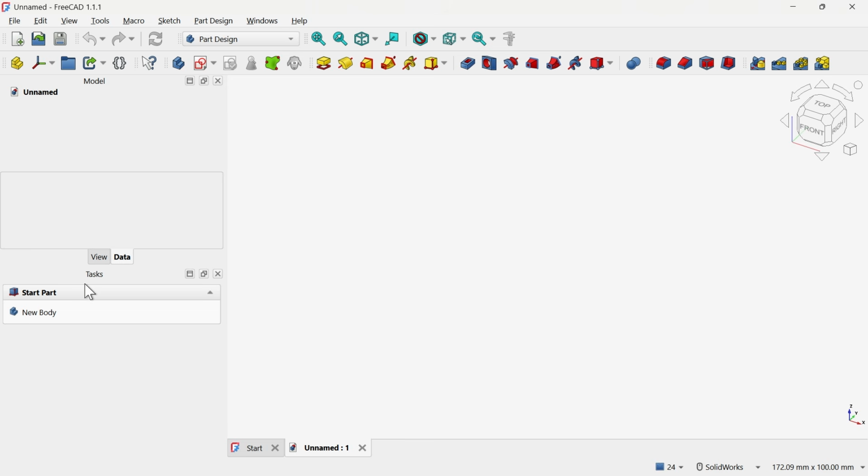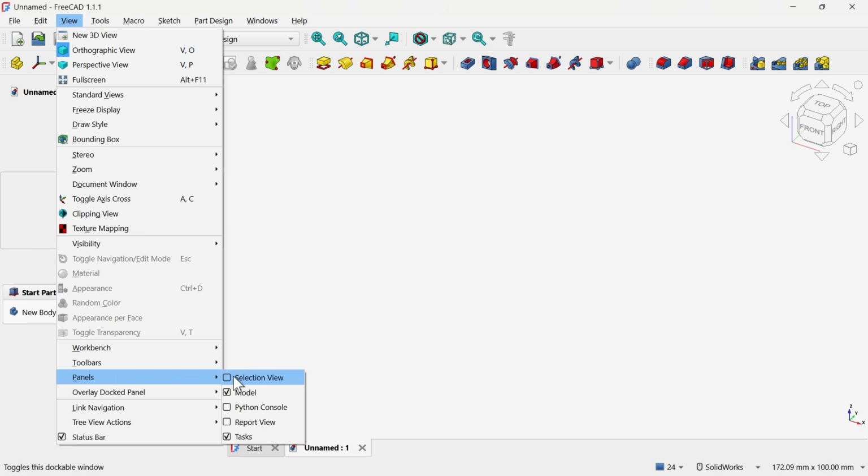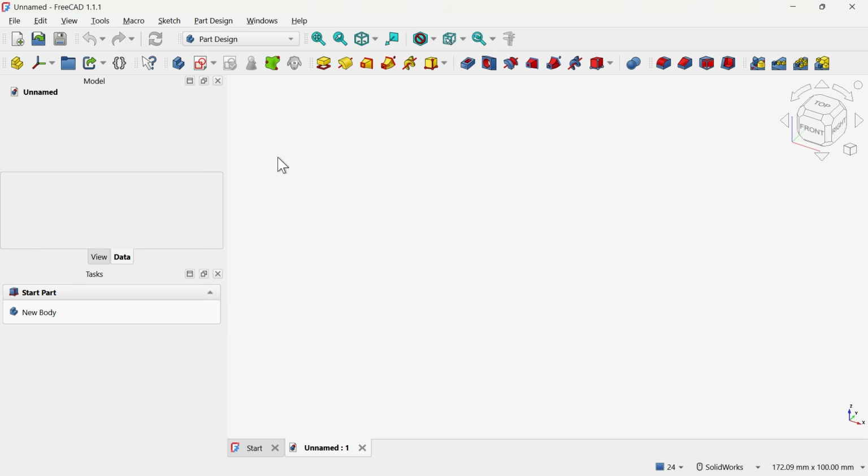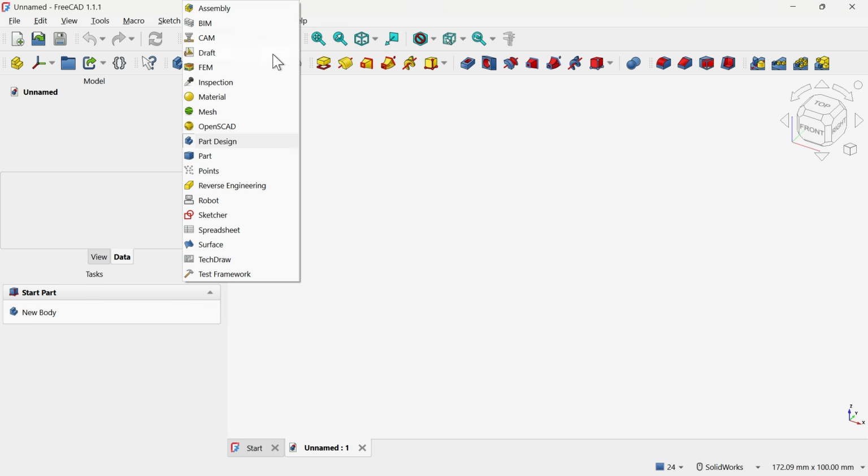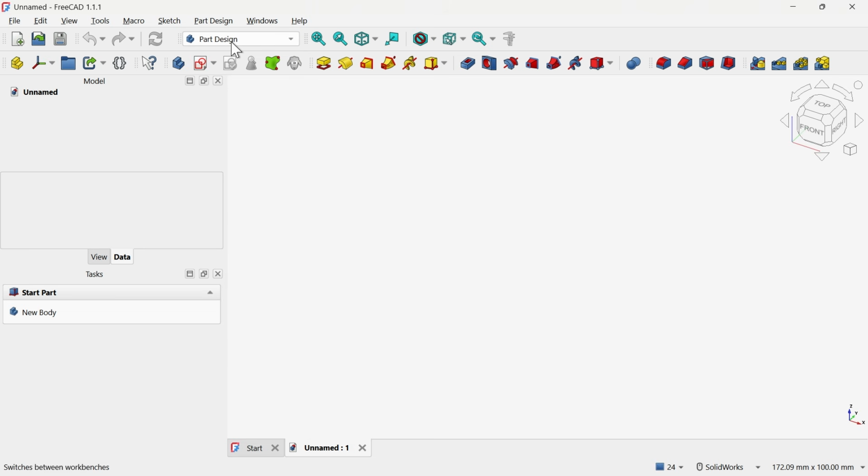Okay. Now here is task, and this is model. If you don't see model and task, simply go to View and here go to Panels and activate model and task. This is important. Okay. Now first let me choose here. This is the workbench. There are many types of workbench like assembly, sheet metal, then part, and there are many, let's say, civil work and architectural work also there. So we are going to do part. So activate part. Now here choose this one, new sketch.